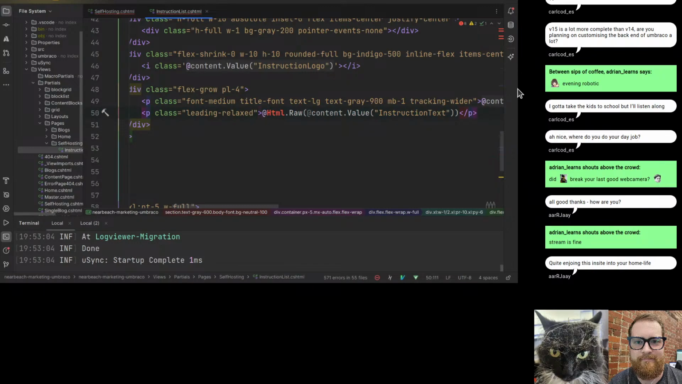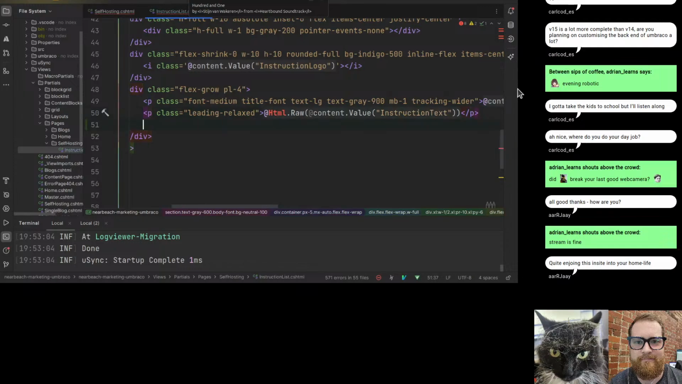What we want to do, the keyboard just died. I am having a lot of issues tonight.